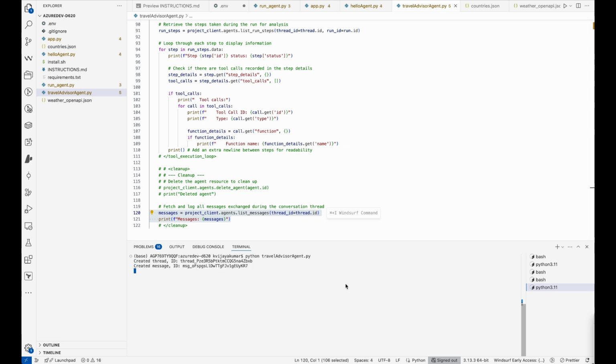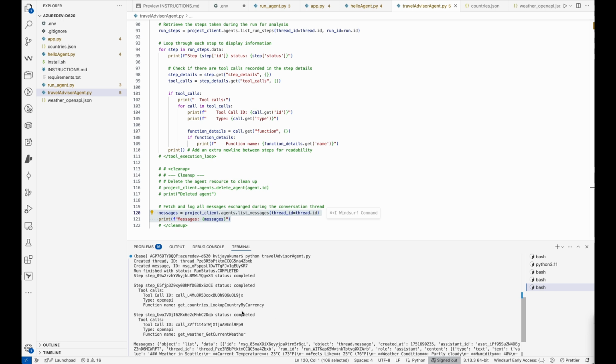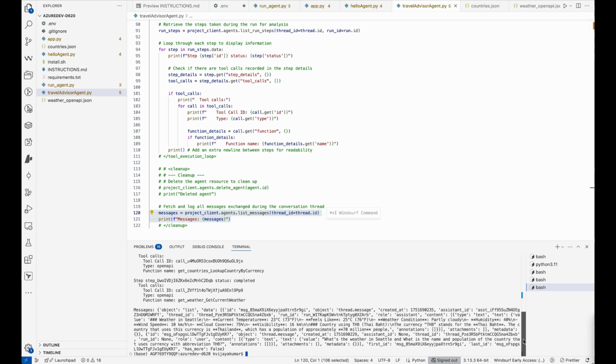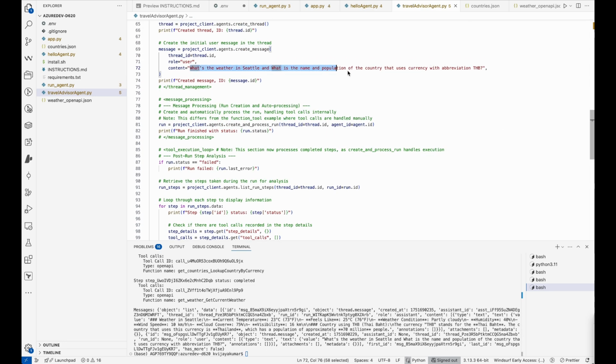Probably it will take a moment. Then as you see here, it creates the thread and message, then it is going to make a call. Now if you see here, it does make the tools call, and it printed all this information here. So now let me go to the portal. Before I go to the portal, let me copy this message here. Okay, so basically it's a single question, but there are two things combined here.